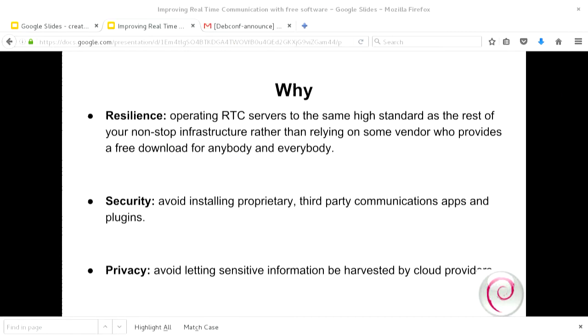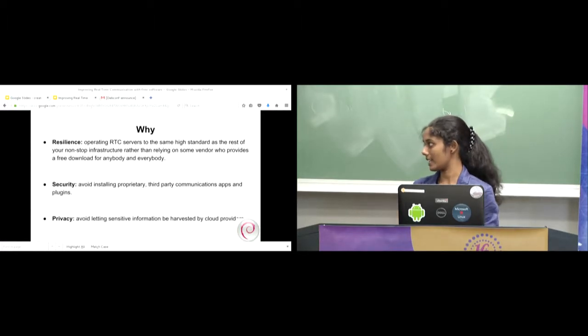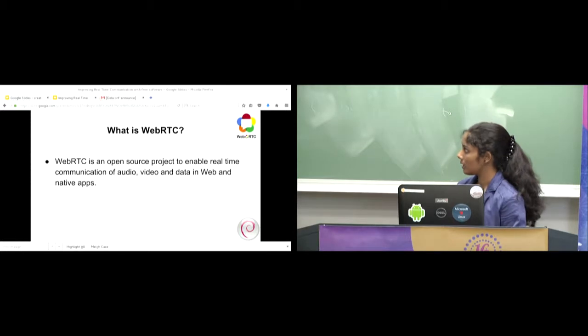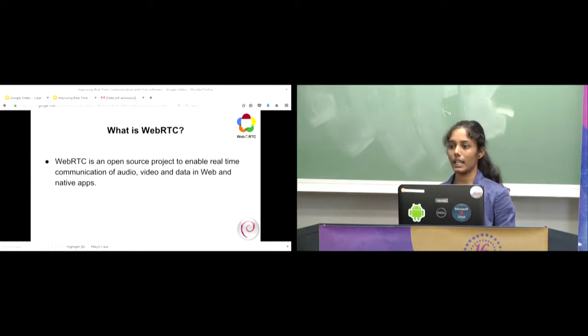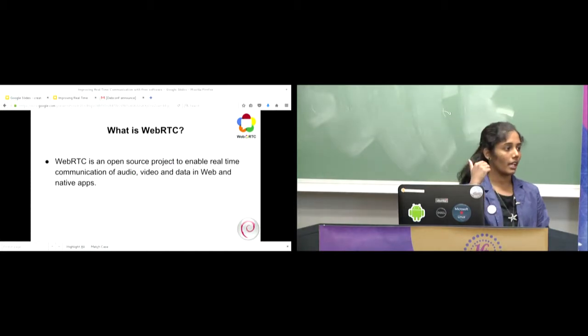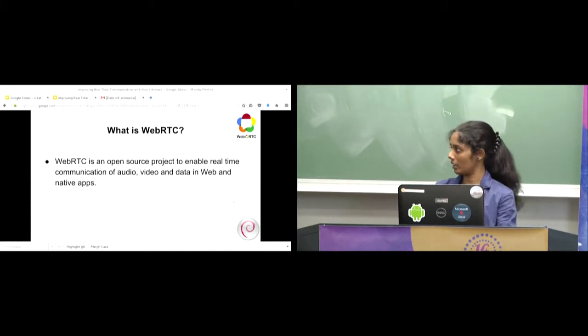Okay, now why do we need to use free software when there is another choice? The first reason is resilience, then security, and then privacy. WebRTC is open source software for real-time communication introduced by Google in 2013, at Google I/O Extended. I think they are still working on this project.